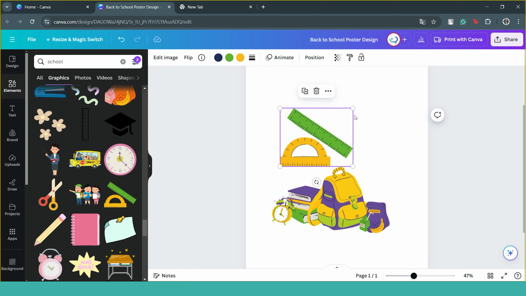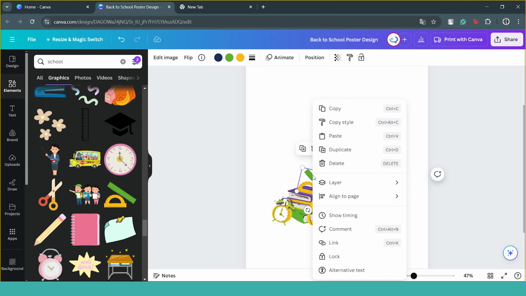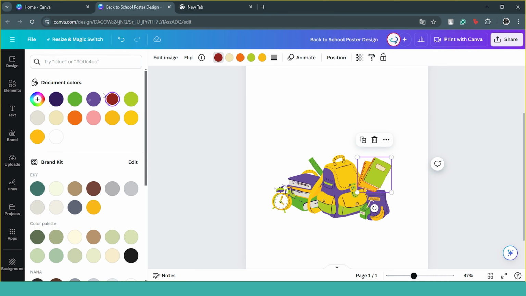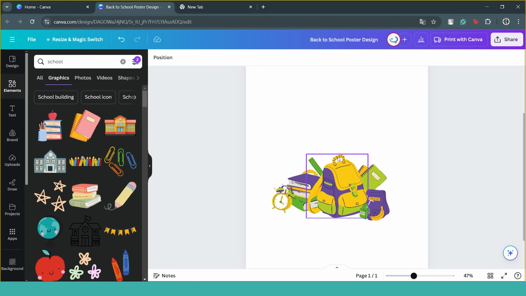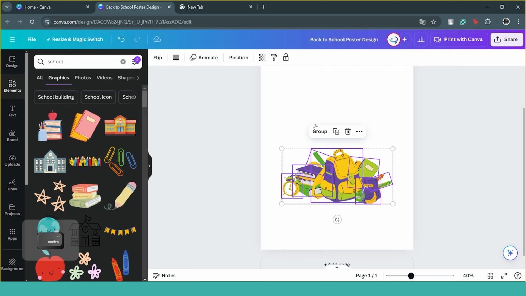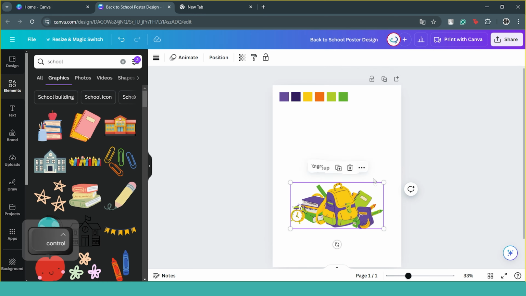I added other elements like a ruler, book, and crayon. I adjusted the size, the layer, and the color, and then I arranged them as neatly as possible to make them look balanced. I grouped all of the elements and positioned them in the middle of the artboard.